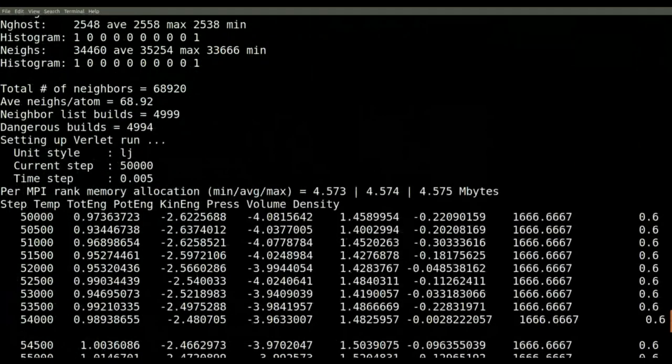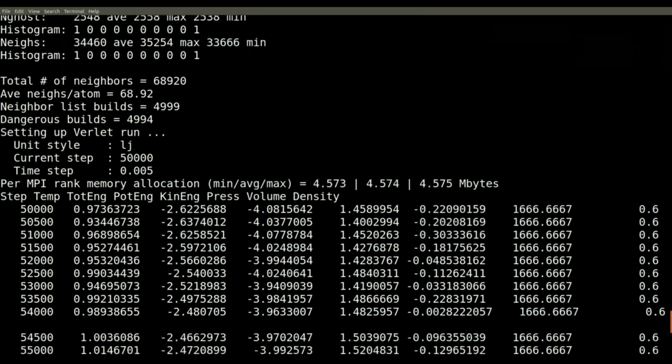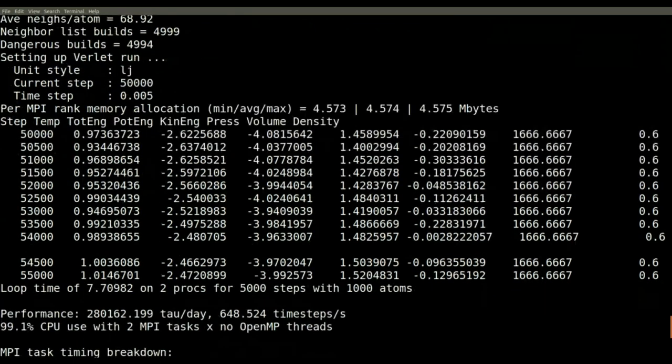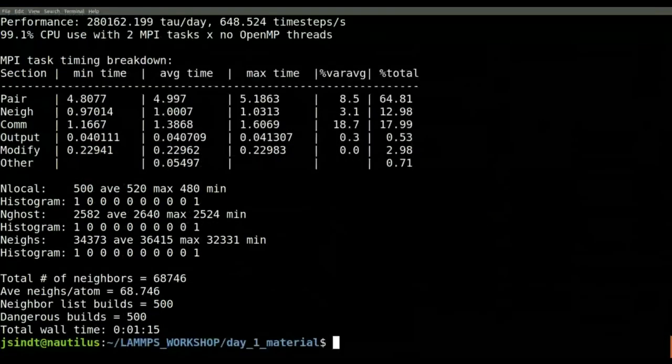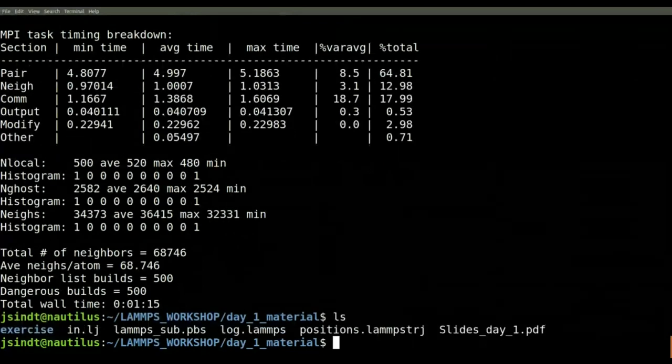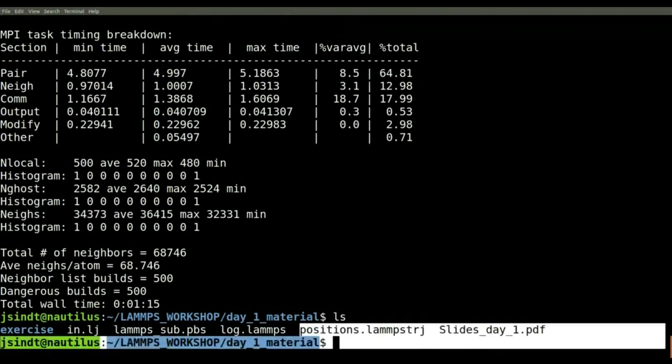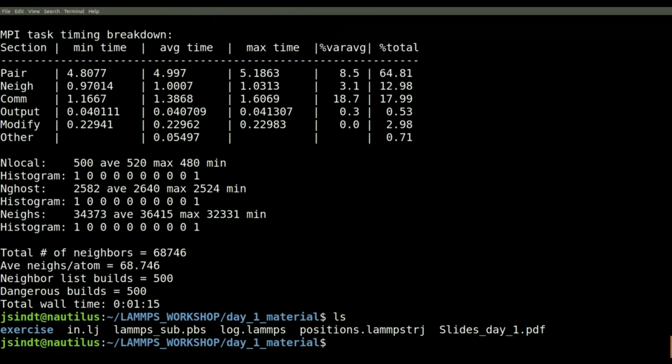Here we've got the same thing. It just assumes that we're going to carry on. Unless there is a specific command to change a previous command, LAMMPS will assume keep doing the same thing, which can be good. So it's run 5,000 extra time steps, and now if we ls, we've now got a brand new position.lammps trajectory.